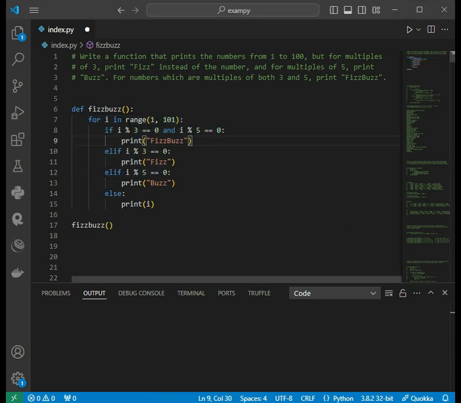This for loop iterates over a sequence of numbers from 1 to 100, and this function range generates numbers starting from 1 up to, but not including, 101. So practically the loop runs from 1 to 100. During each iteration within the loop, the variable i takes the value of the current number in the sequence.